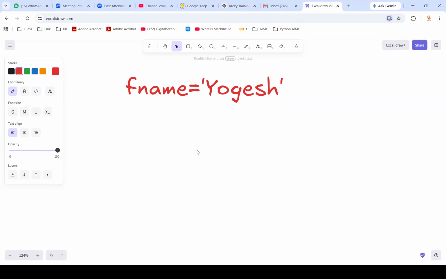Let's suppose I am going to ask you a simple question. If I have written here x is equal to 10, and now I ask you what is the value of x plus 20, this very basic question, can anyone tell me what is the value of this? 30. Very good.